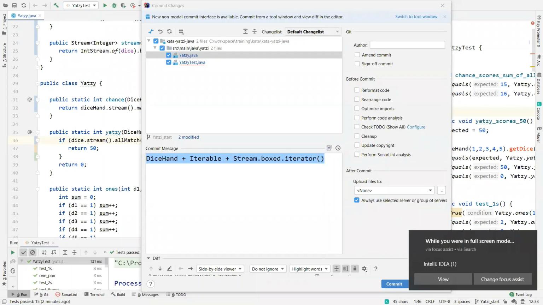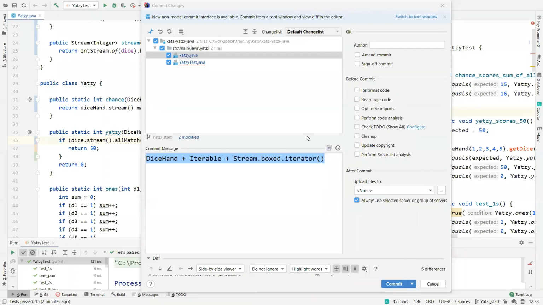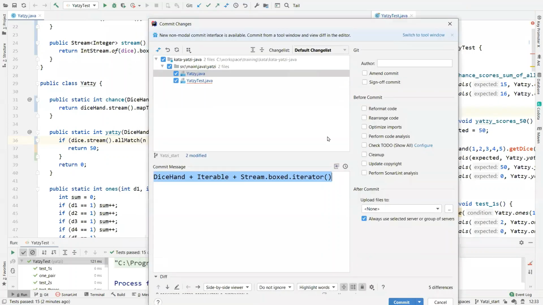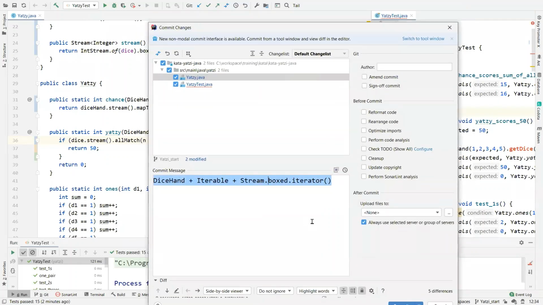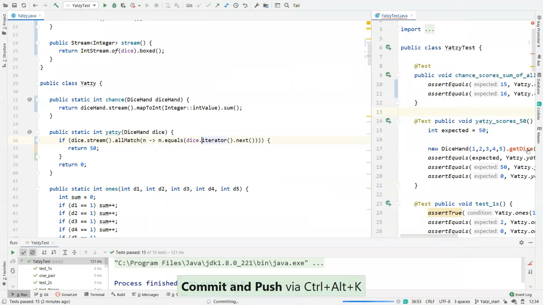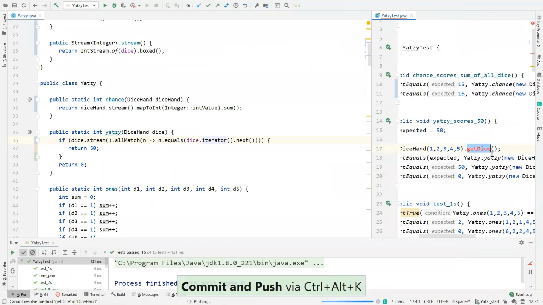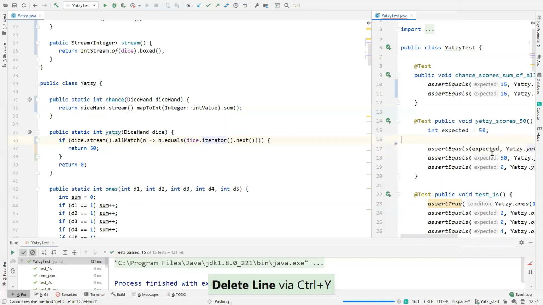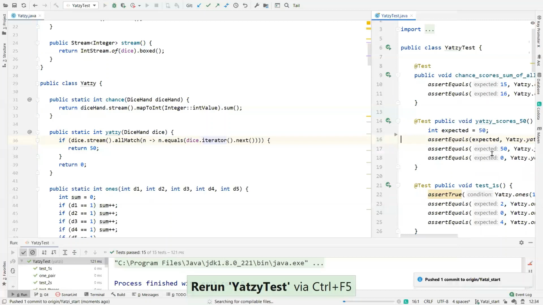Should we check the index? Good point. Indeed, we probably should. But now let me just Yatzi with all match, and then iterator next. This is the first. You have a non-compiling test. Oh my God, you're right. Get dice was not used really. I just typed it there. I should have run the tests before I committed.